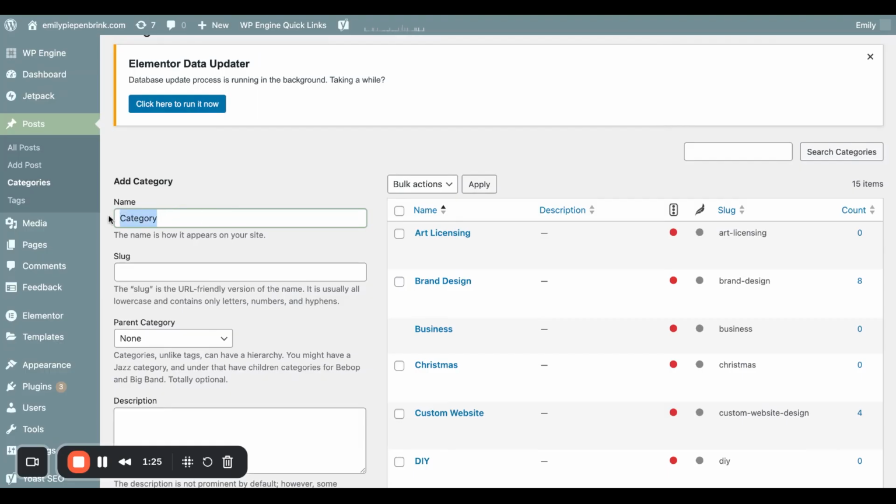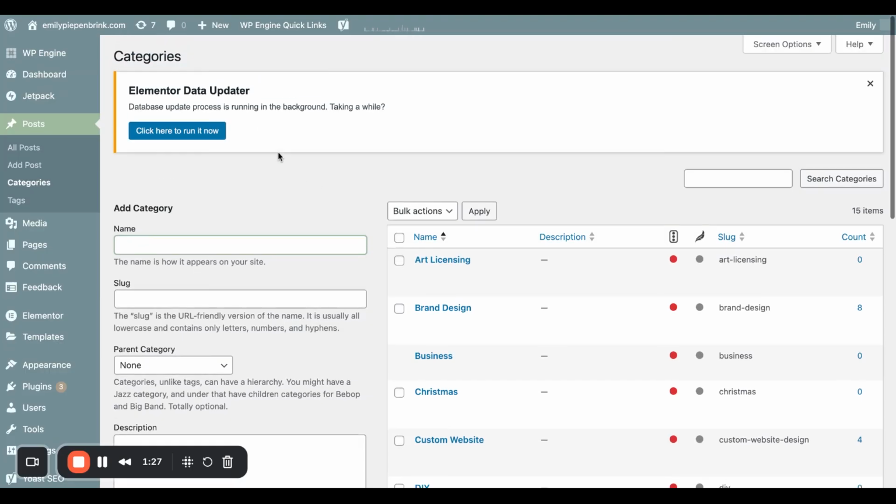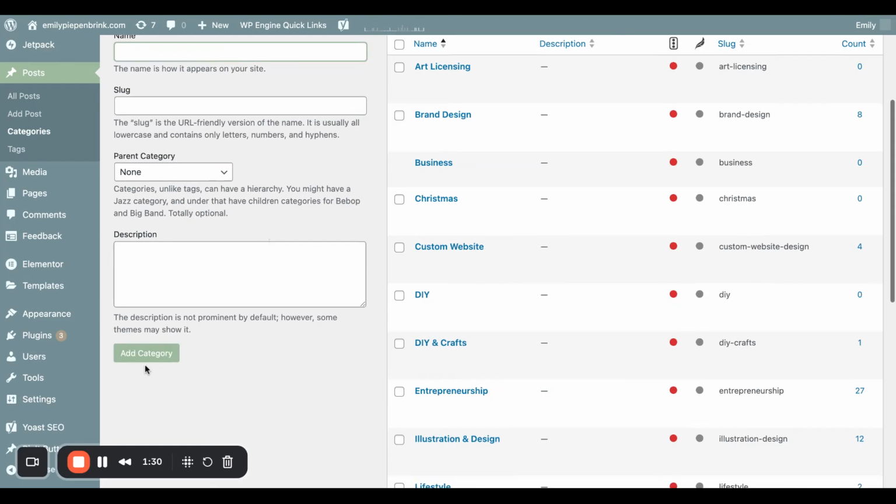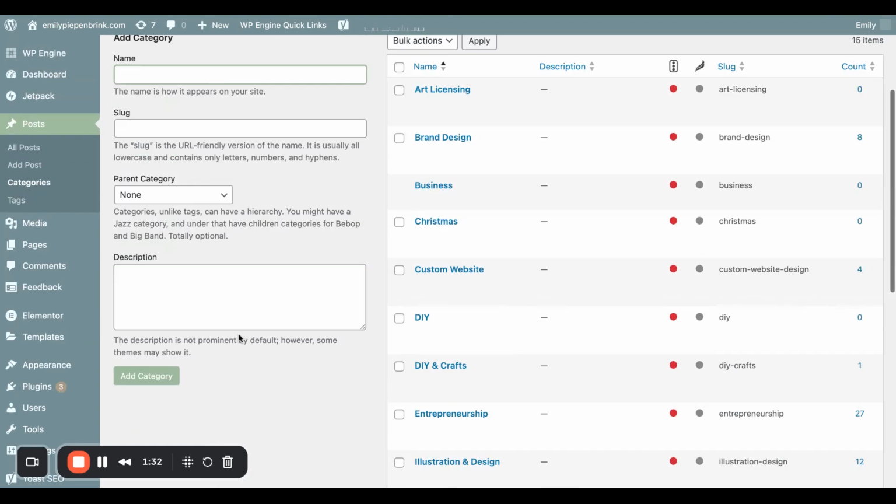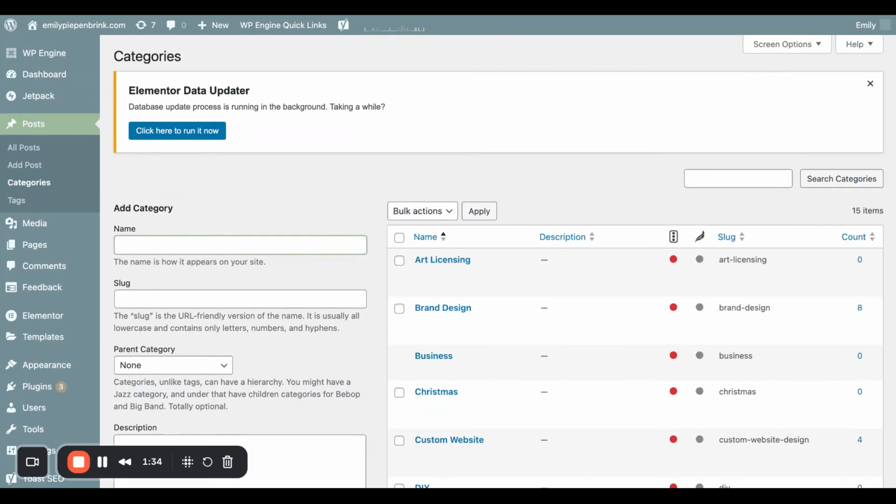That's it. So add all of the categories you want to file your blogs under, and then just make sure you add them. And that's all you have to do. That's the first part. So make sure you add all your categories first.